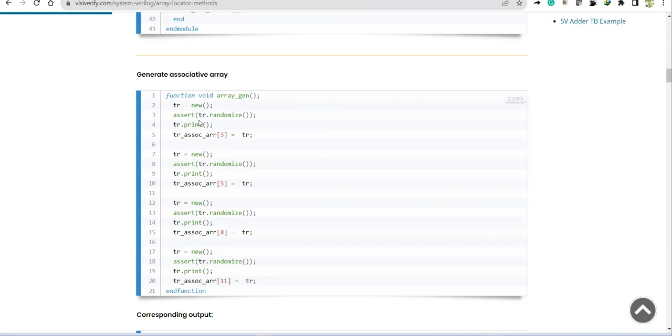This TR is a class handle because of this new function here. This handle has got the space now in memory. Now we can keep all those randomized values. If randomization fails for some reason, then what assert does is it gives the errors. It will show the error in the console. If it is succeeding, then it will proceed here.